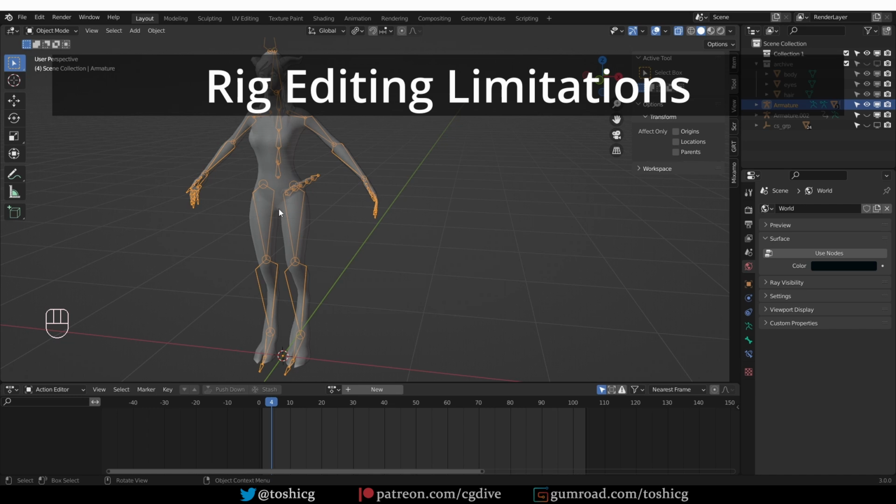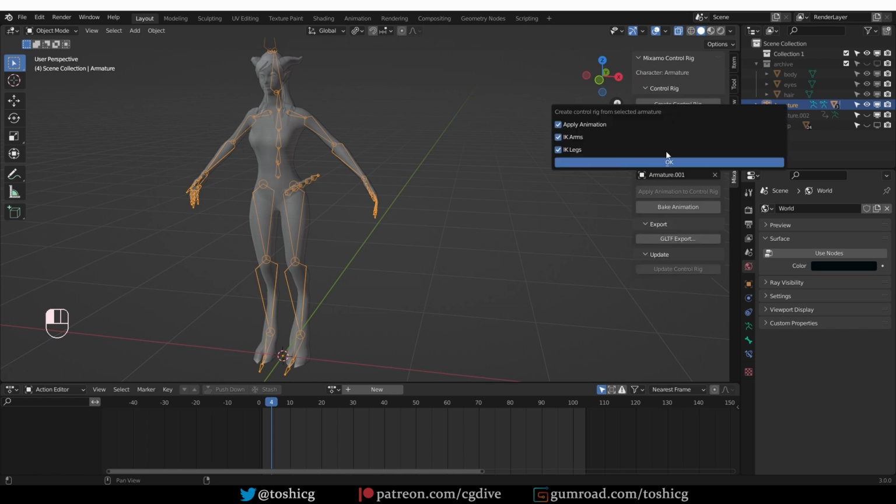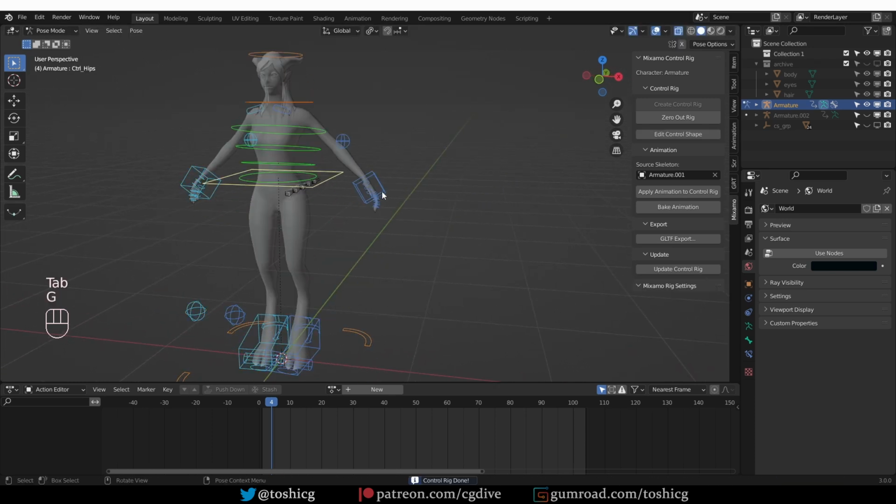You can change the weight painting and you can add new bones, but you have to keep the base hierarchy of the rig unchanged. You cannot subdivide any of the existing bones or add bones in between them. What you can do is create new bones and parent them to the existing bones. That won't create any problems with the Mixamo add-on. So now I could go to the Mixamo add-on and create a control rig, and it's going to work just fine.